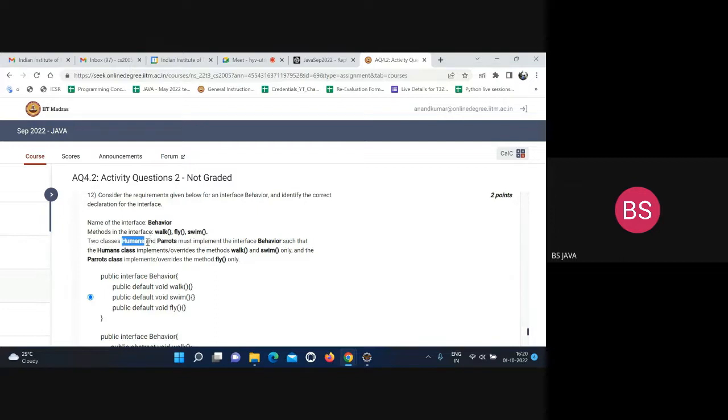What is the behavior of a human? He can walk, he can swim. Okay, he can walk and he can swim. And what is the behavior of a parrot? A parrot can only fly. It cannot walk and swim. Now, if you want to define any method in an interface, you have three choices.